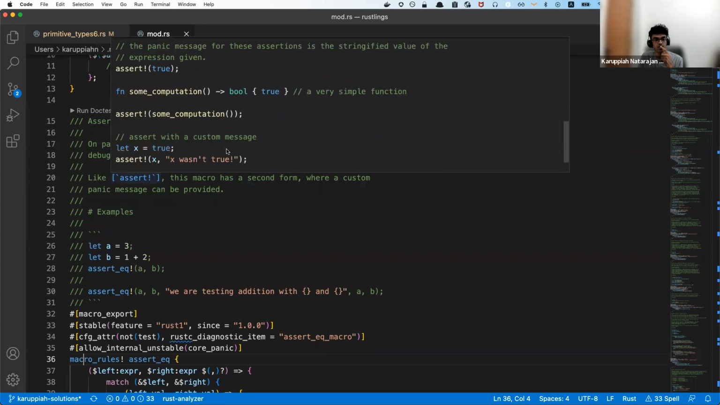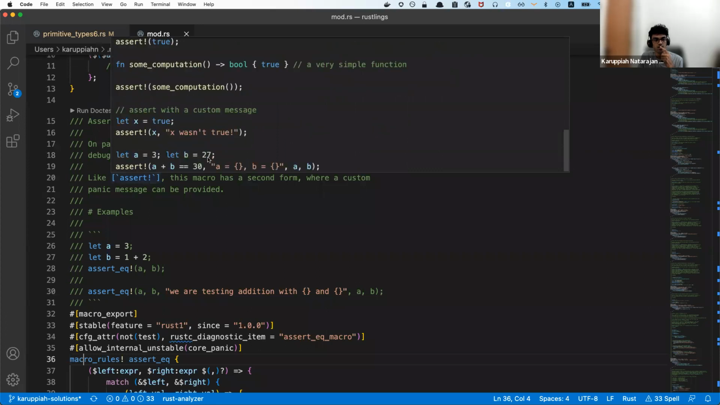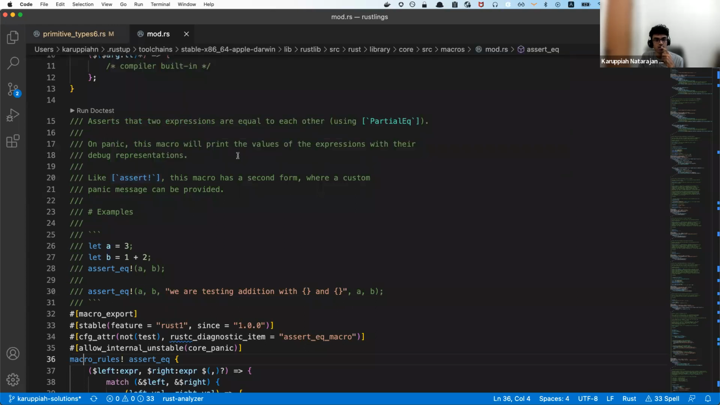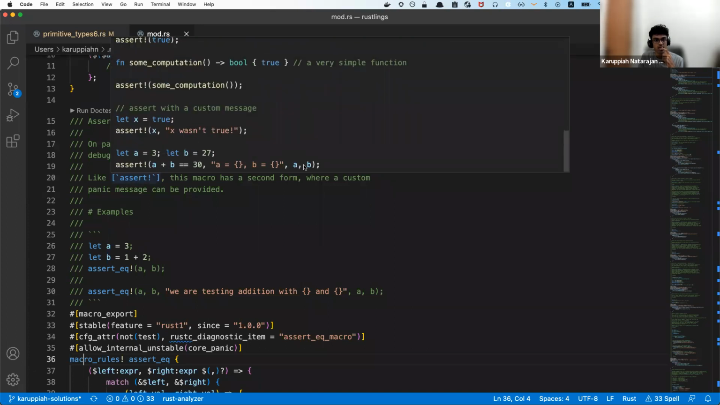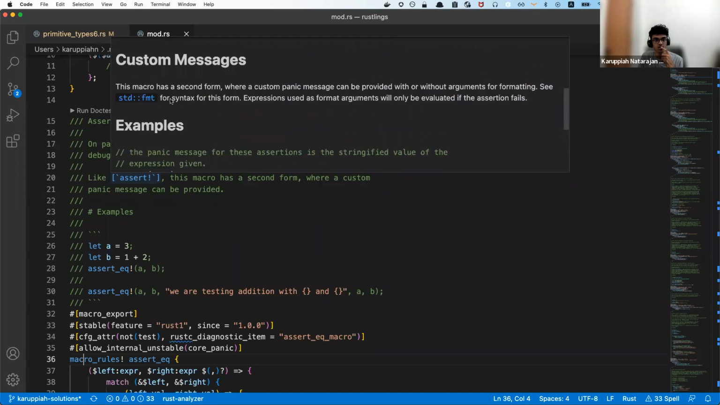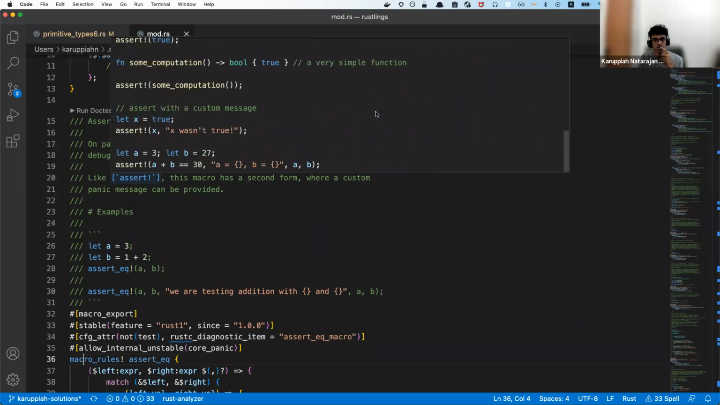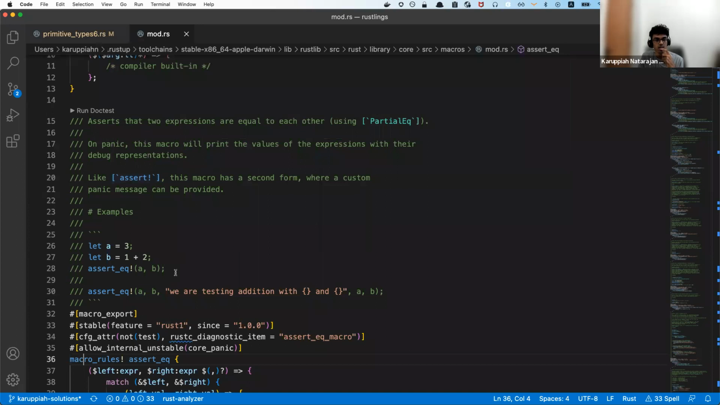So assert true, custom message, and then 3, 30. Cool. So, one moment. I know what this prints. You can actually print some custom message. A custom panic message can be provided with or without arguments for formatting. Oh, this is with arguments, with the formatting specifier and all, in case this fails, but this won't fail actually.